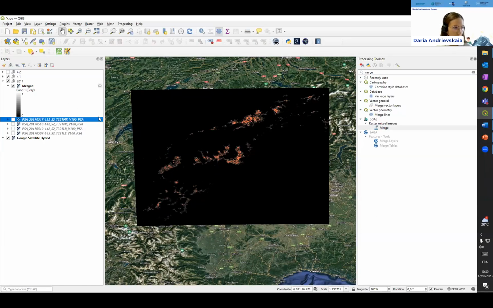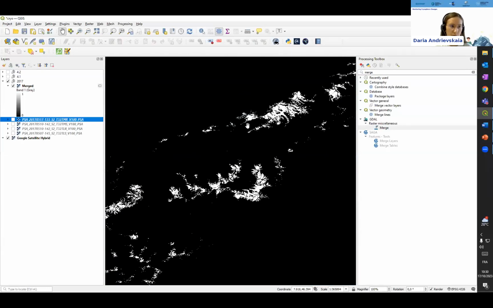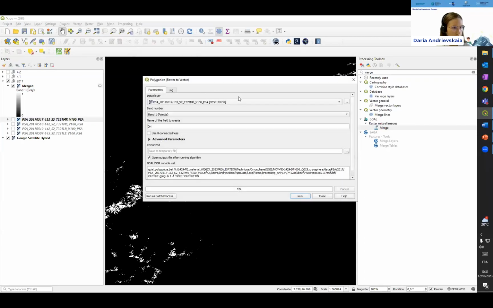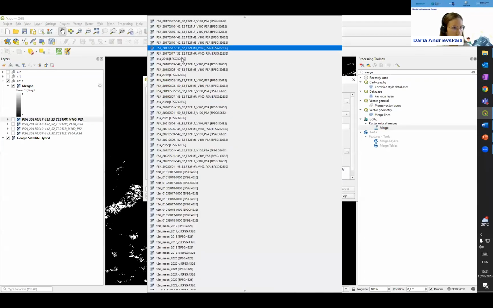So now we have this, it's a raster layer, so we cannot do much with it. What we want to do is make it a vector layer to perform the next calculations. So first we're gonna polygonize it. For this we go to Raster, Conversion, Polygonize. We choose our merged layer.